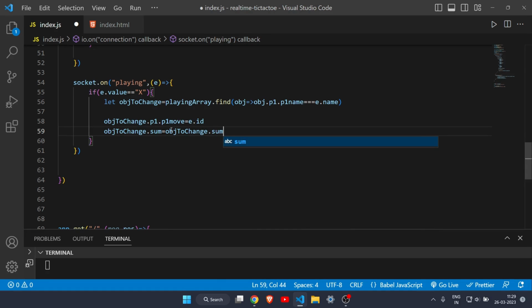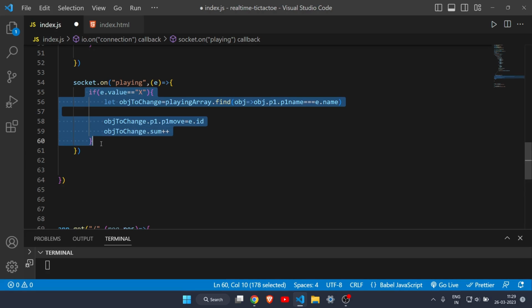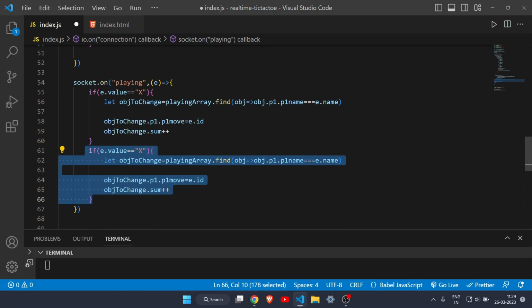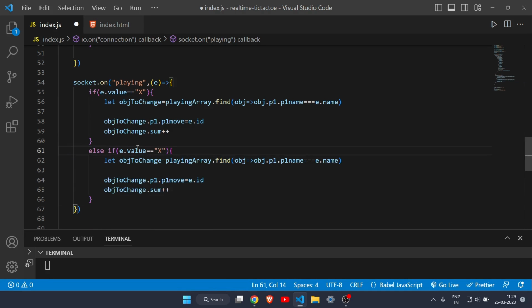So what I will write is this, or you can just write this here. Okay, so now we have completed it for the P1 player. I will just copy this down here and write the same for O. So if the player is playing as O, I will just change the P1 to P2 in everything. So here P2, P2, and that's it.